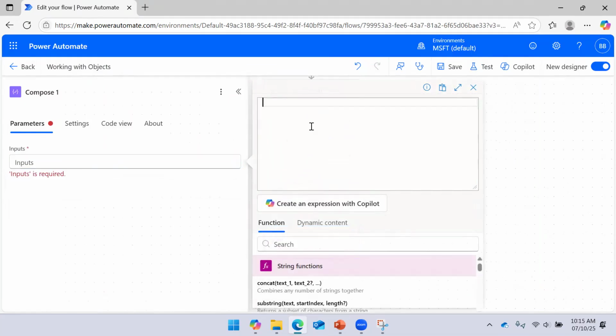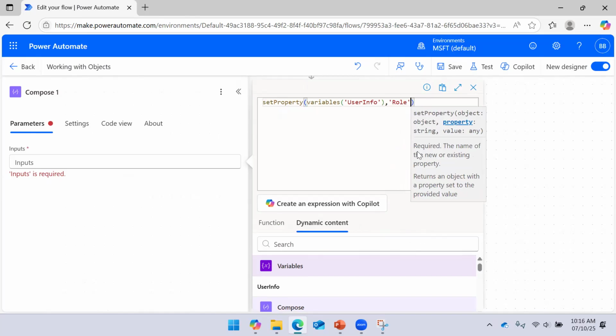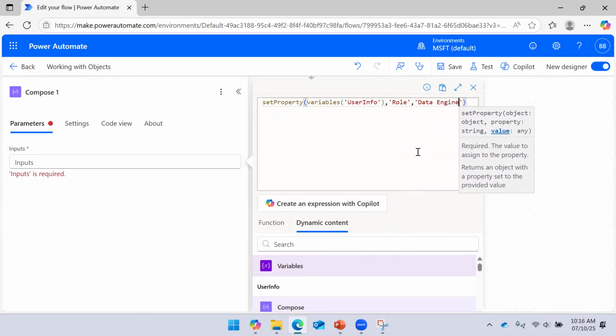Inside a compose action, we will build the expression, right? So you should understand the syntax first. So here again, I would like to access the variable user info. This is my object, right? So as an object we pass it. You cannot pass an object as a string. Okay, that should be in object format only. Then pass the name of the property. I would like to update the role. And what will be the value? So I will say data engineer.